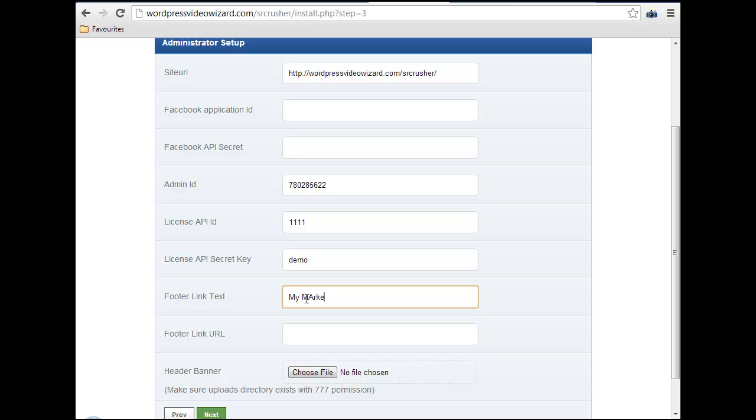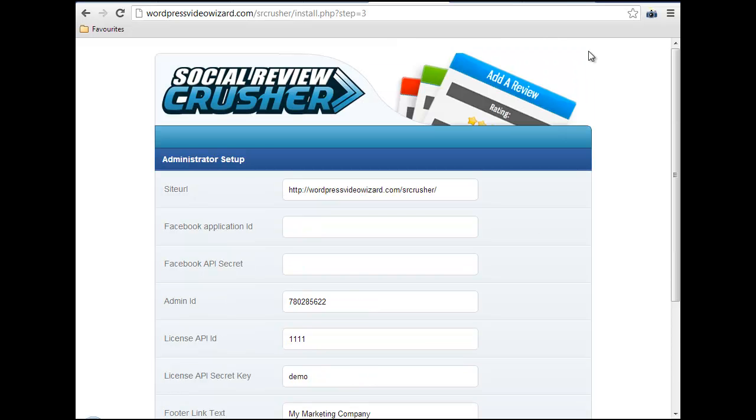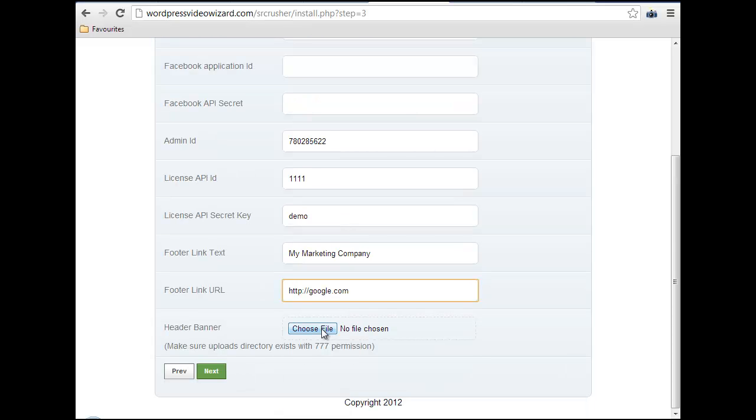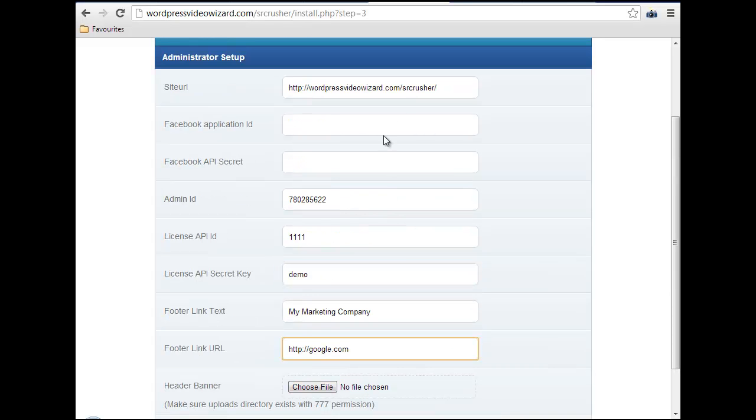Now footer link, you can have whatever you want. My marketing company, sorry for the spelling mistake there. And then footer link URL, I'm just going to use Google. Now you can rebrand this and use your own header, but you can do that at a later time. You don't need to do that now.